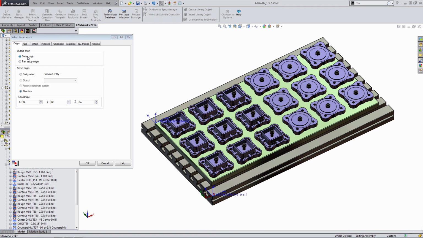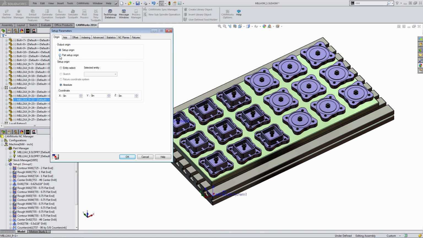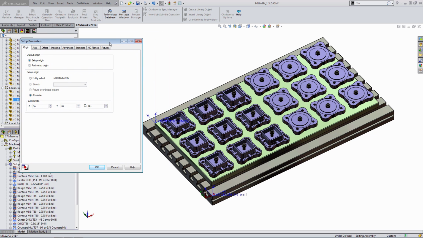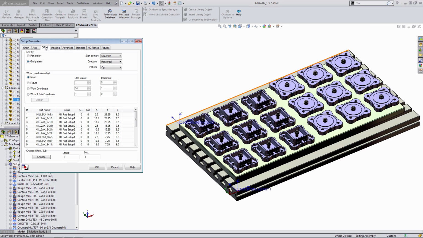We have two options here. We have setup origin or part setup origin. Part setup origin would be if we wanted a different origin for every part. Okay, so that's actually what we would have done in the first example, where if we had used individual stock, I guess we combined that stock. So in both examples that we've done so far, we actually want the setup origin, and the setup origin is going to tie an origin to each instance that we have listed in the feature manager. So I'm going to say, if I use the setup origin, it's going to pull in the stock vertex.